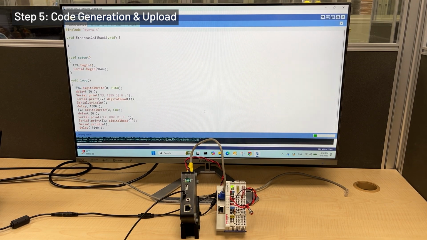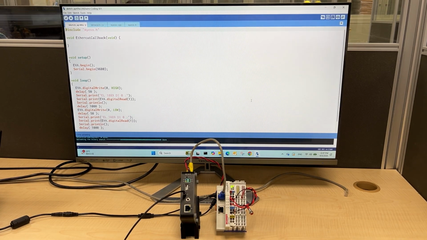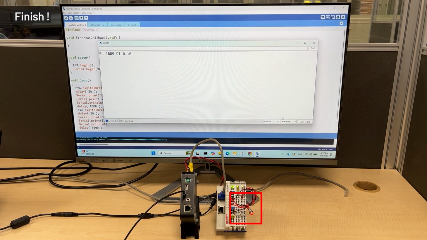Once the program is complete, click Generation and Upload to generate the code and upload it to the 86Duino controller. After the upload is finished, open the serial monitor to observe the status changes and blinking responses from the EtherCAT digital input module.